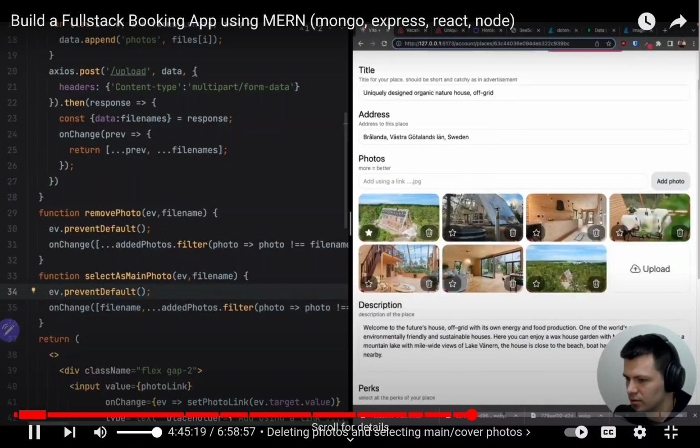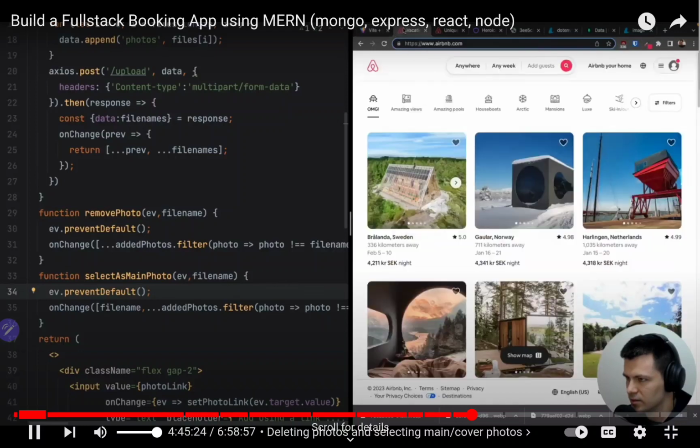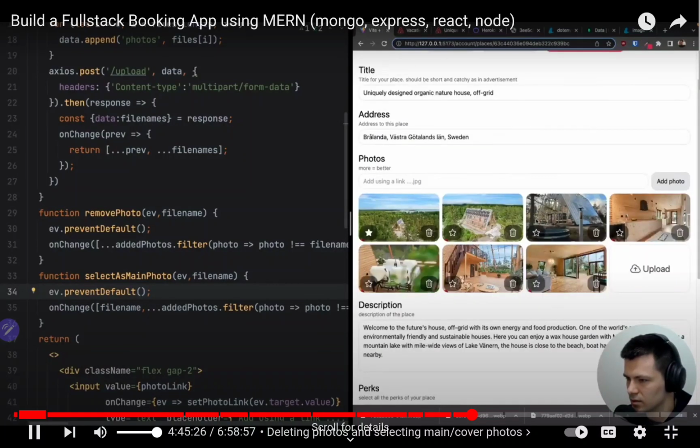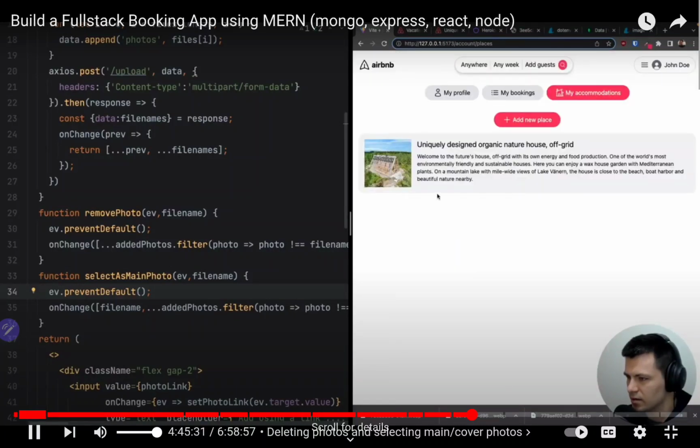Let's see, I will select, for example, this one. Yes, it works. I will select, for example, let's see which one I selected. This one. Okay, let's select this one, right? And now I will hit save. And yeah, it works.